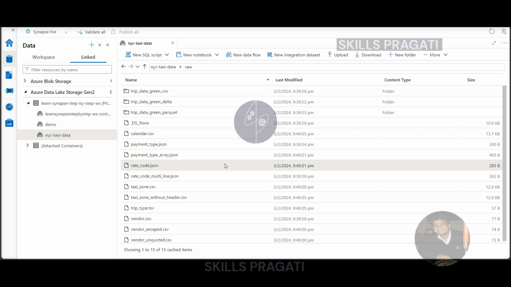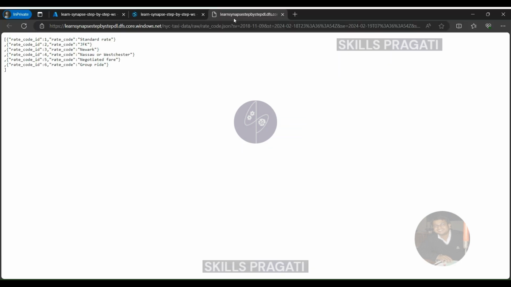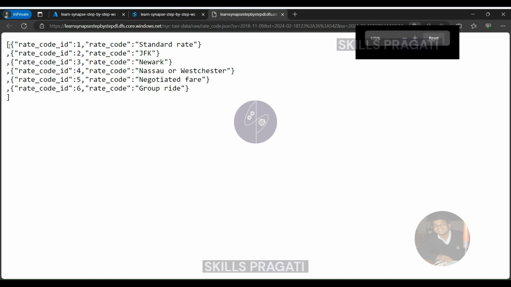Welcome back. In this session, we are going to explore the rate code.json file. Let me open up the file and talk you through. As you can see, it's a standard JSON file in which multiple JSON documents are grouped into a JSON array.